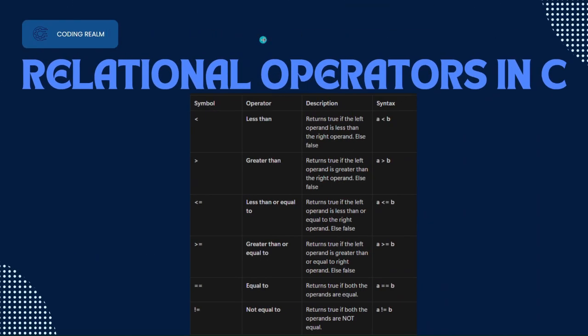Now let's see the relational operators in C. The relational operators in C are used for the comparison of two operands. For example, less than returns true if the left operand is less than the right operand, else it is false, like here, A is less than B.